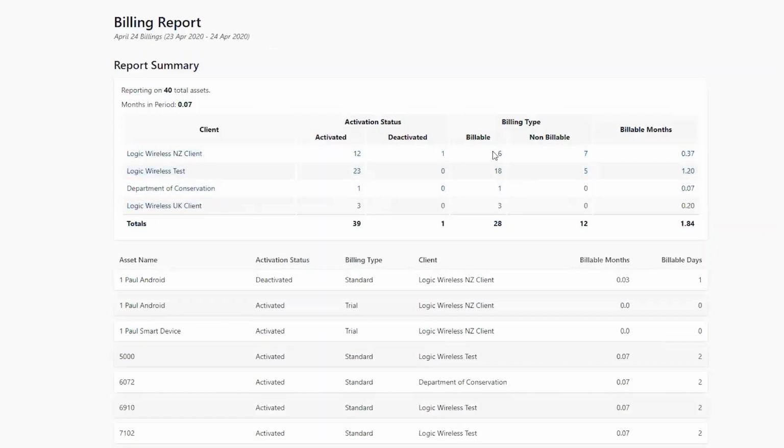Now here are the amount of billable units for that customer. So for Logic Wireless NZ client, essentially we should be invoicing out for 6. For Logic Wireless Test, we could be invoicing out for 18. And then these non-billable ones, that will be because they're either a trial or a development unit as well. So this will give you the detail of the invoice that you need to send to the customer.